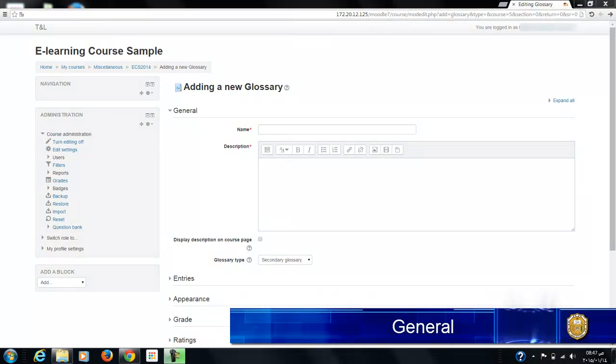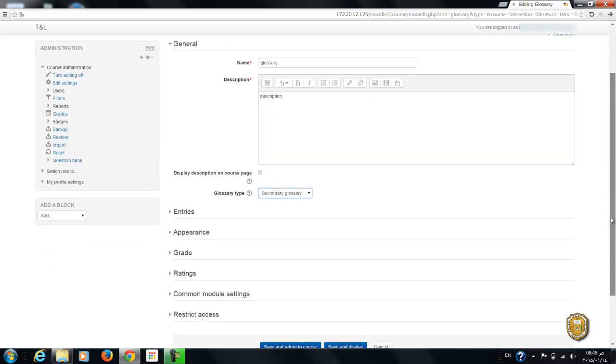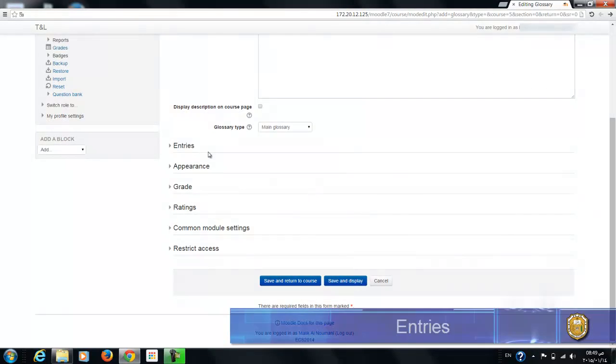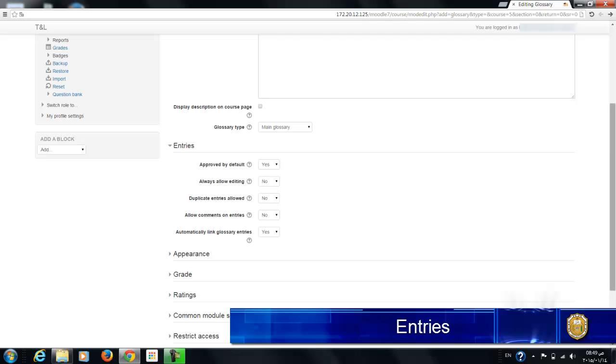First, the general block. Fill in the activity name and instructions for your students, and let's call it glossary. And in the description we might put a general description for this glossary or any other instructions we need our students to follow while doing this glossary, but here we will only write the word description. Glossary type. Do we want this glossary to be a secondary glossary or a main glossary? Entries. We click on entries to see what things to edit.